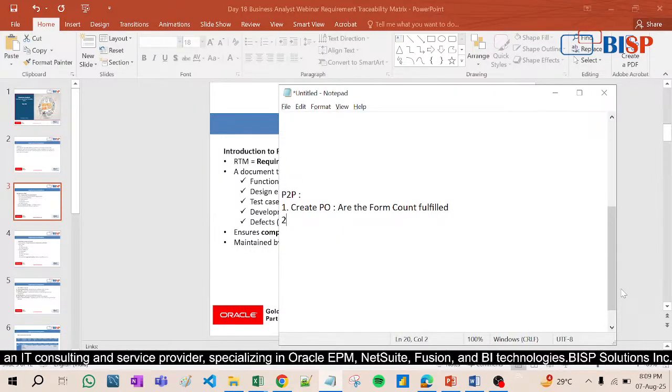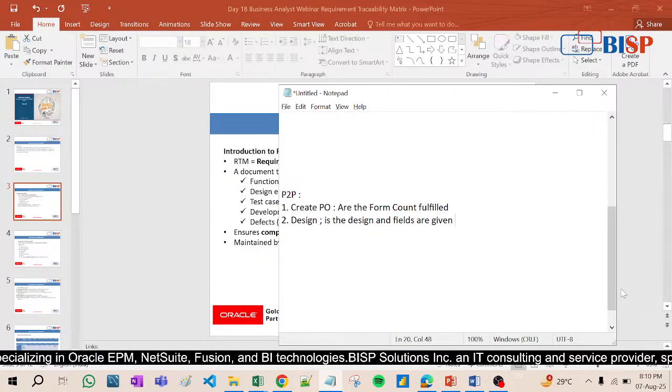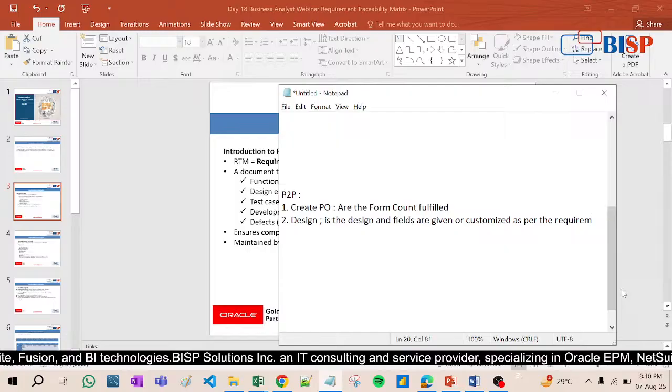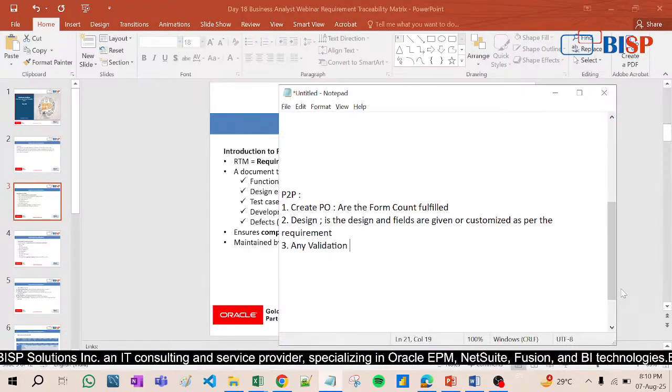Then the design aspect: is the design and are the fields given or customized as per the requirement, right? Then third point, is any validation given? Then fulfill it.